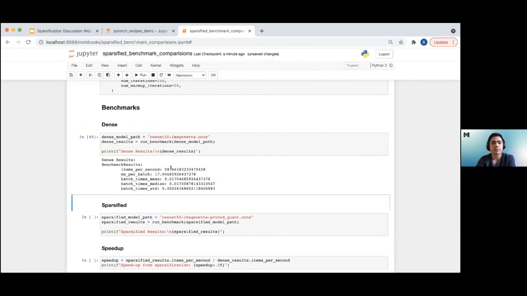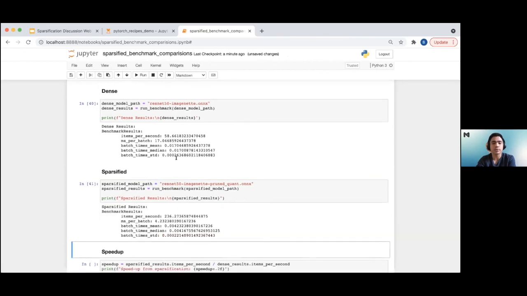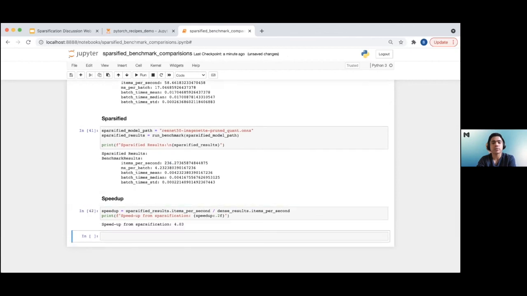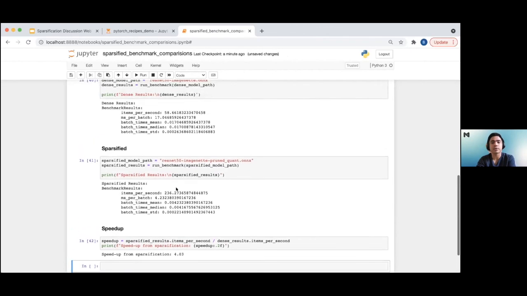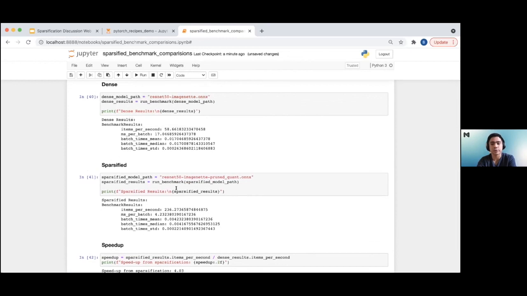So we see we got 58 images per second here. And then we can run the sparsify model, which is pruned and quantized. And you see we got to 236 images per second. You can see that's a 4x speed up. We can actually get to 5x. Often it depends on maybe other resources that are being used, or actually how sparse the model got. I think this model is pruned to 80%, so it definitely could get larger.